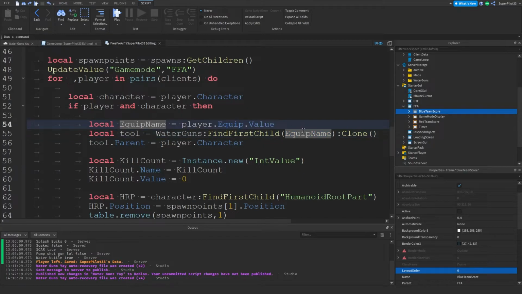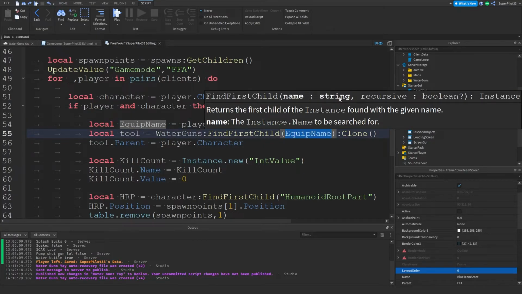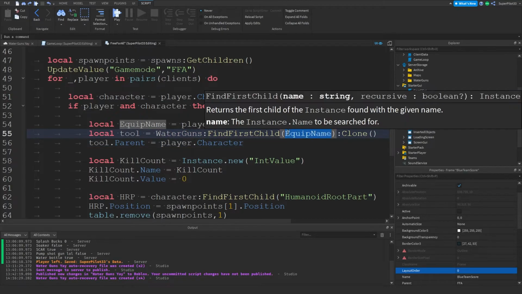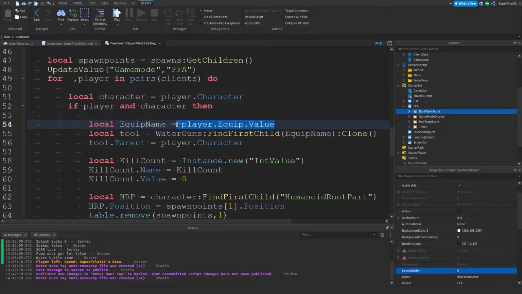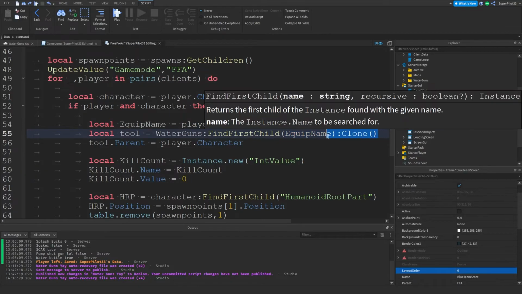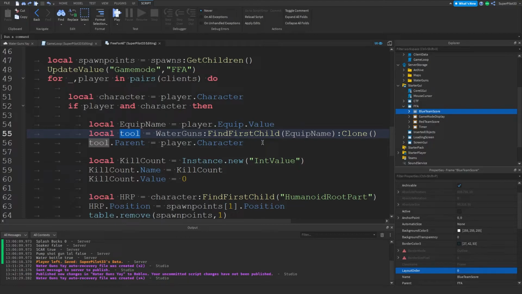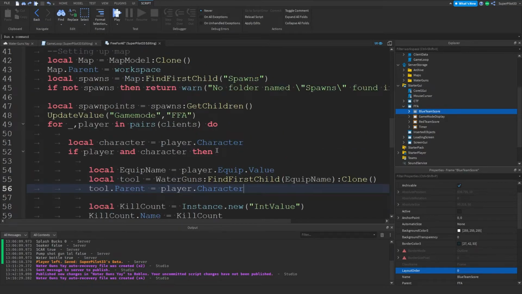And since it's a string value, we can put it in here because it's looking for a name and a string value. And basically with that, inside the water guns folder, we'll be able to find something with the name that we're looking for. So the name of the gun that the player has equipped, we're going to look for it in the water guns folder. Then we're going to clone it. Remember, this is also another function. We can clone it, and now tool becomes the actual tool, but we cloned it, so now it's a duplicate. And then we put that tool, remember using .parent we learned in the instance video, inside the player.character. And now with that, that's how I use FindFirstChild in an actual game, and that's how this game is going to work when using FindFirstChild right here.